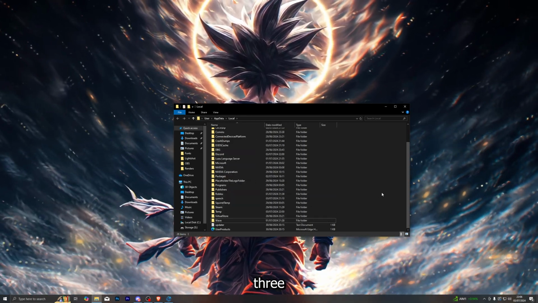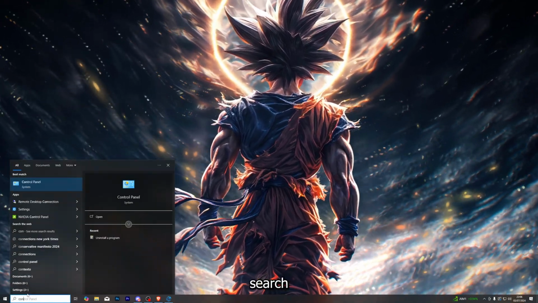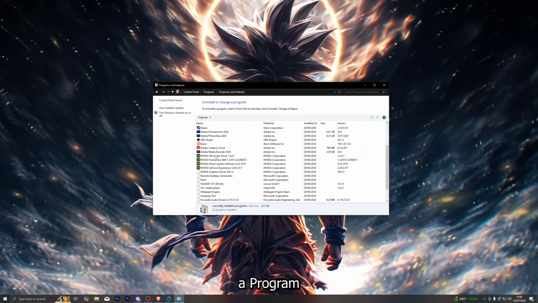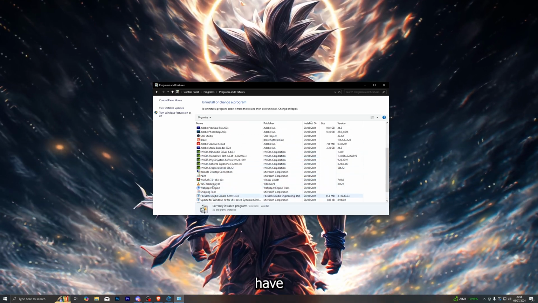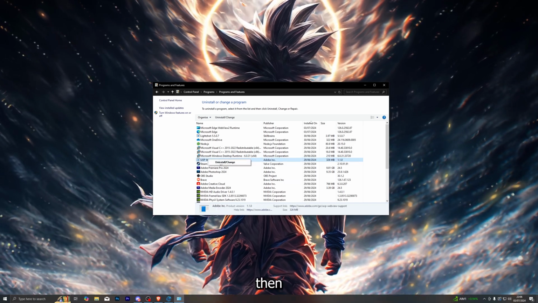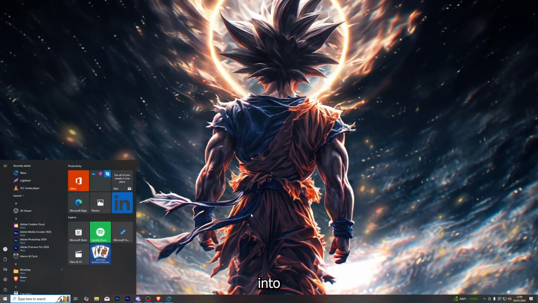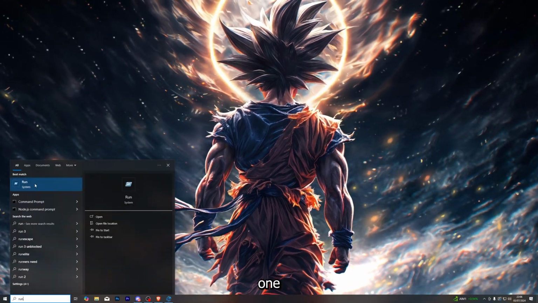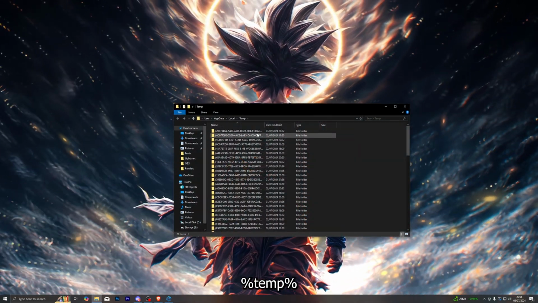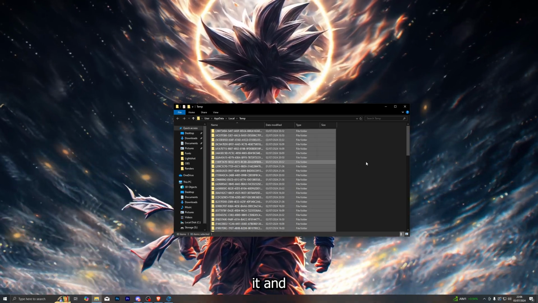Once you've deleted all three of these folders, close out of this, go back into the search box and search for control panel, open that up, go into uninstall a program, and over here, look for Roblox. If you do have Roblox in here, make sure you uninstall that as well. Simply right click it and click on uninstall to remove Roblox from here. Once you've done that, go back into the search box and type in run one more time. From here, type in percent temp percent, and delete everything that you see within this folder by highlighting it and deleting it.